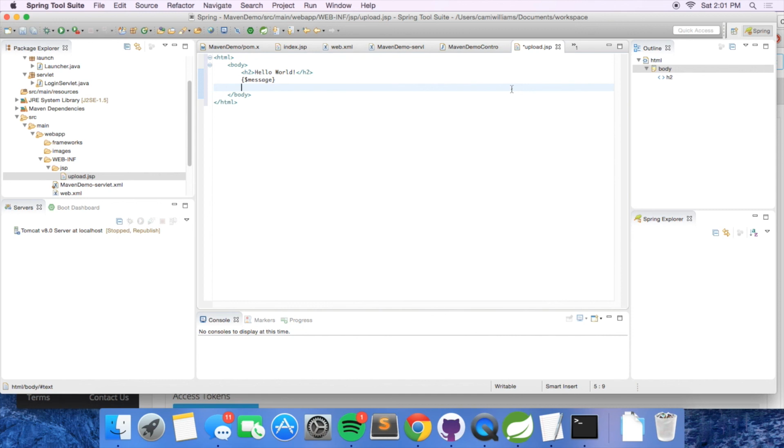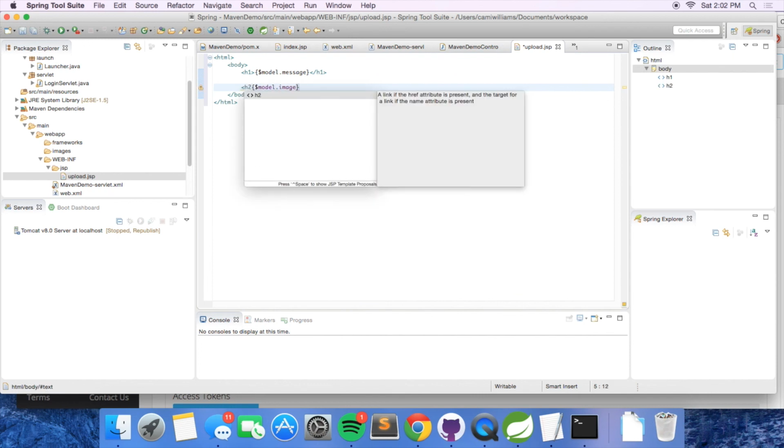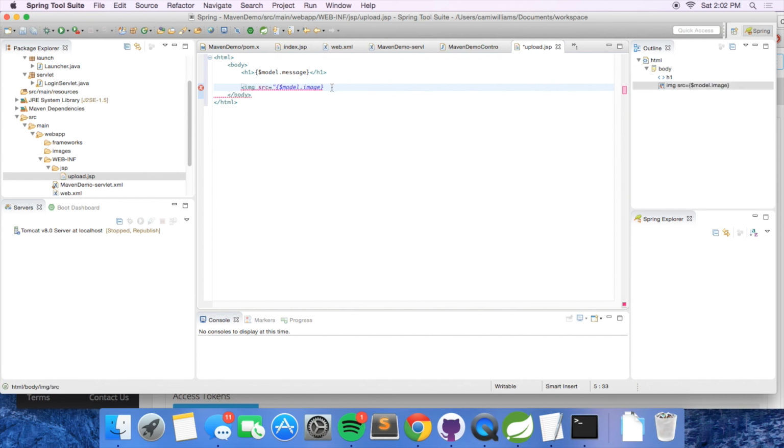If I want to add multiple models into my JSP, do model.message, and then I can do, for example, model.image. And then this is where I want to show the picture that I just uploaded. So I'm just going to do image src is equal to this, and it will still catch that, which is nice. And then, yeah, we'll just keep it like that.